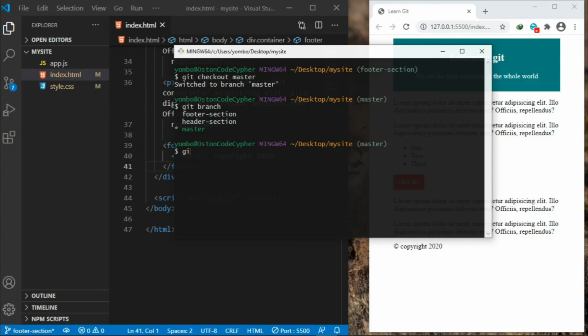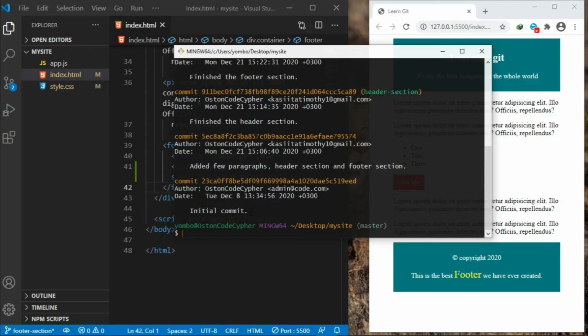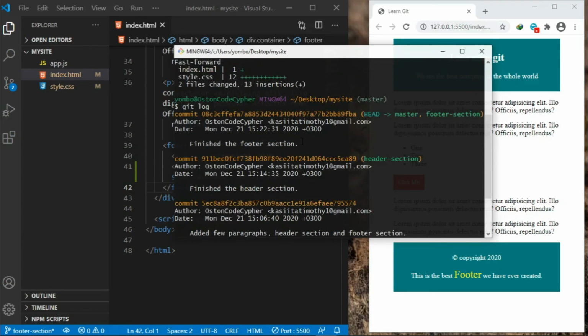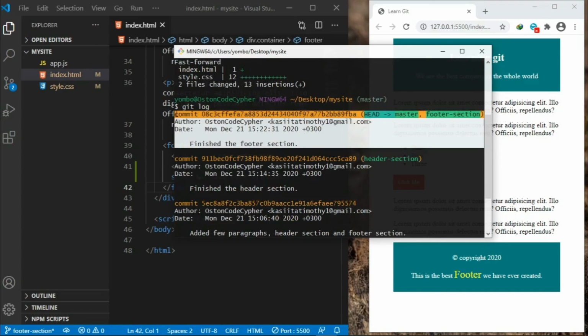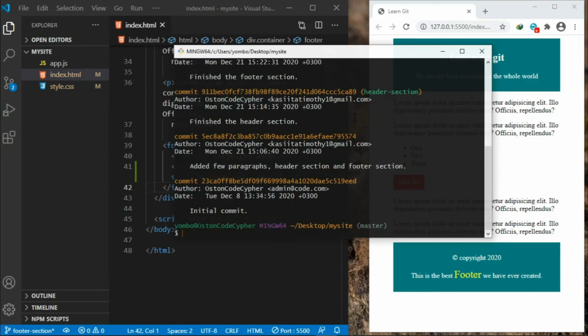We do git merge and write the branch name. So footer section, press enter, and they will do a fast forward merge, taking the latest commit in the footer section branch as the merge message. So if we do git log, we shall see this, the latest commit. So finished the footer section. Very simple.